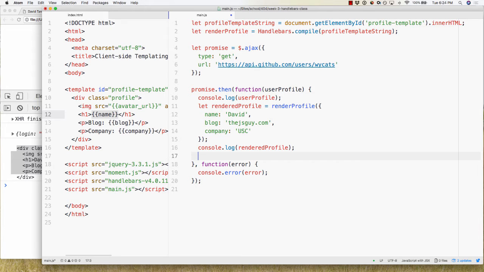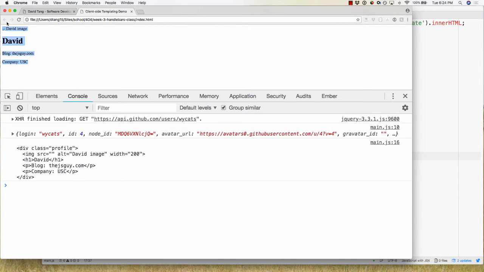Okay, so now that we have this rendered profile, we can do whatever we want with the string. We could inject it into another div, or we could just append it to the page. In this case, I could say document.body, or actually, we'll just use jQuery. We'll grab the body and append the rendered profile. And if I refresh, you can see here's the rendered template.